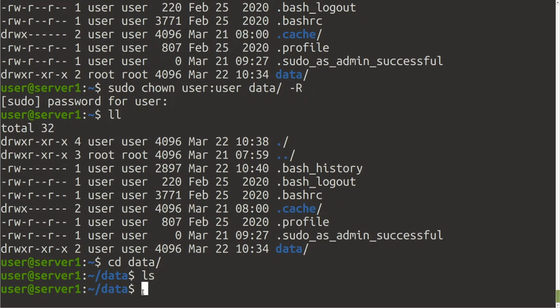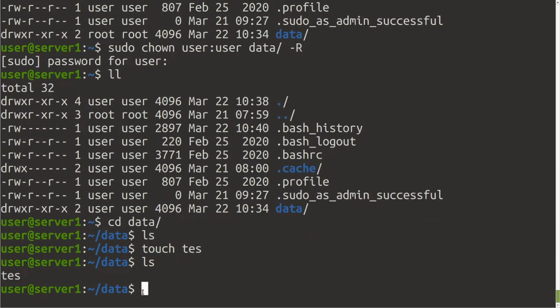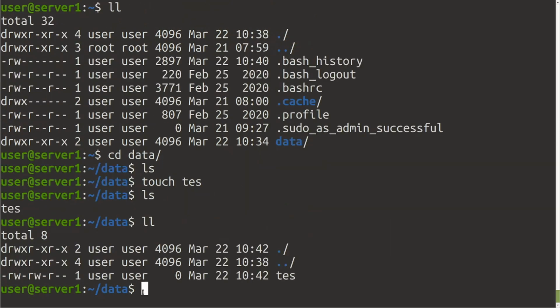It's empty. Touch test. And it's all working. That's it.